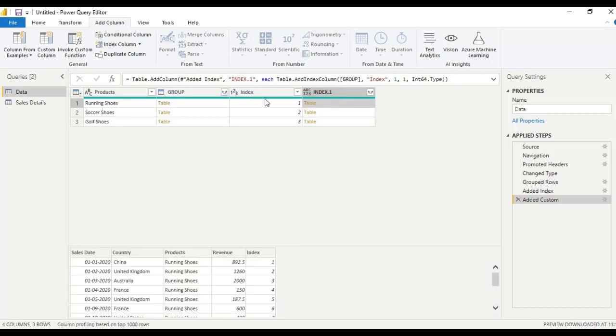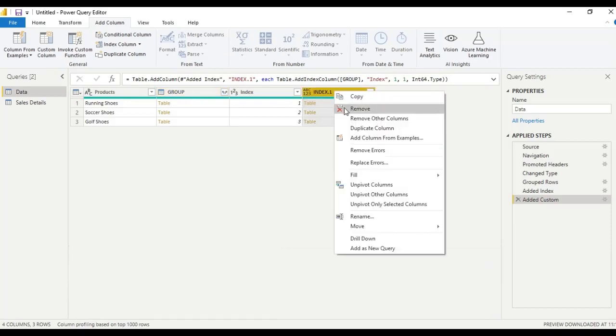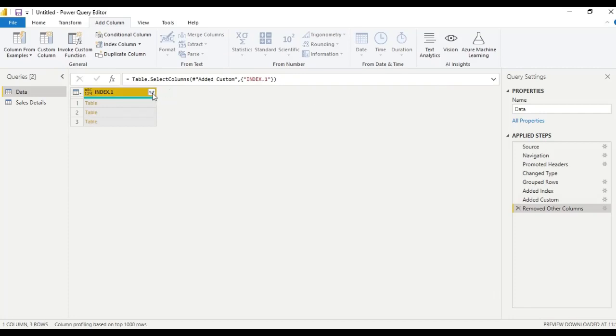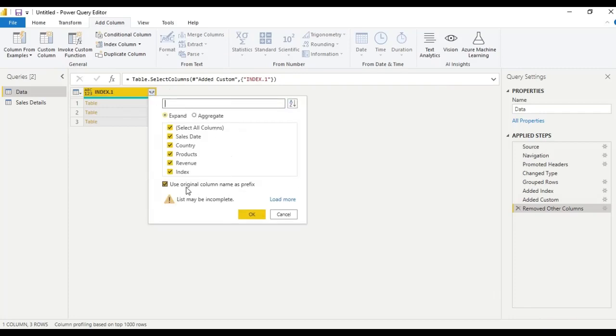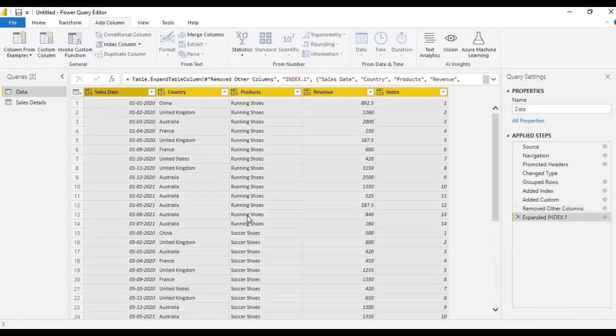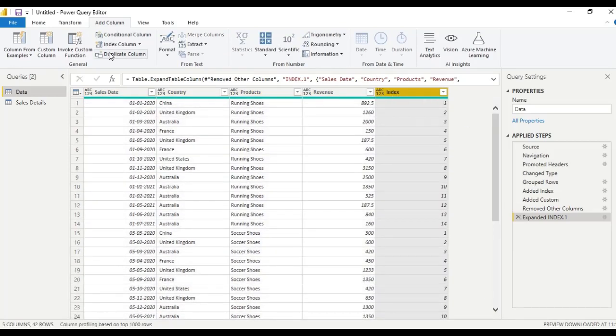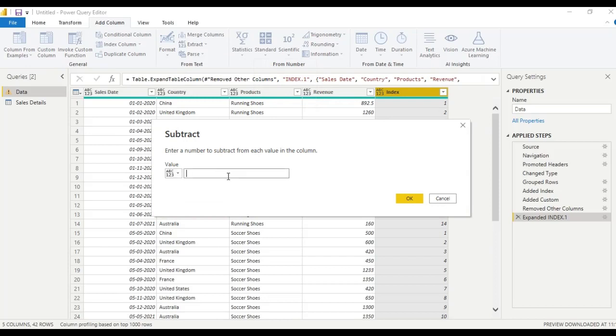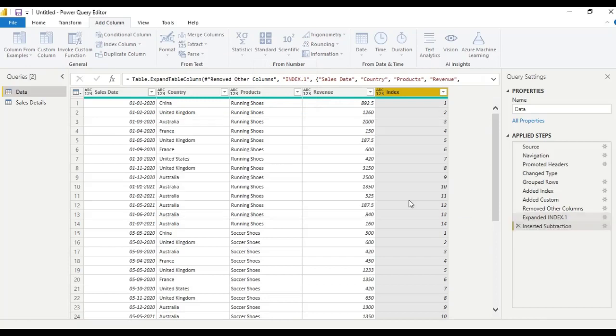Now we can remove the other columns and extract this column. Click OK. To now add the index 0 column, we can simply use subtract. The value should be 1. Click OK. So we have the index column.